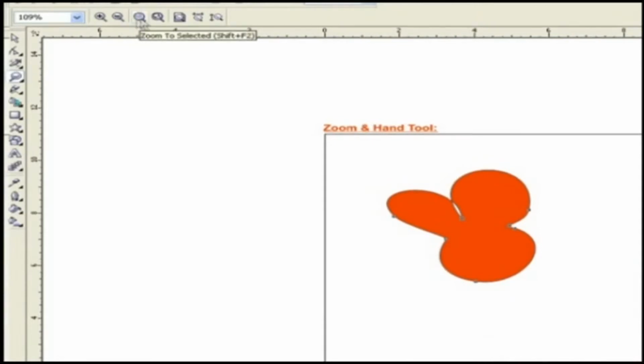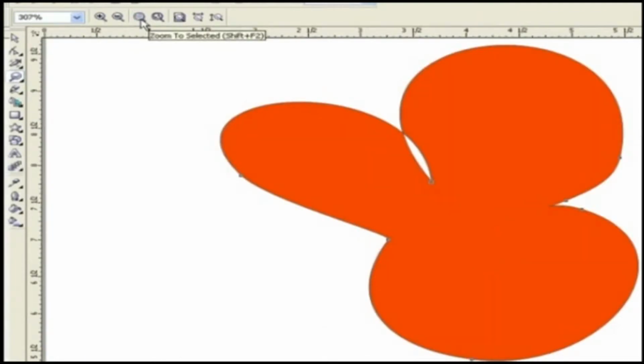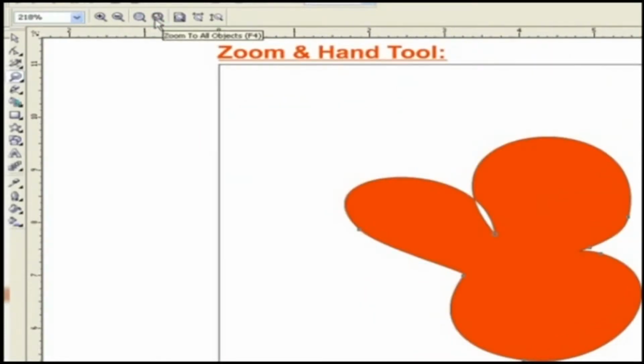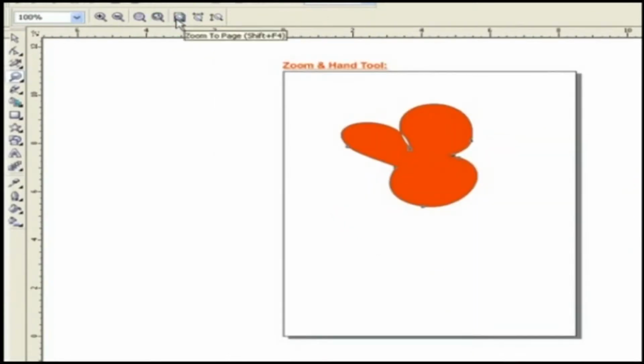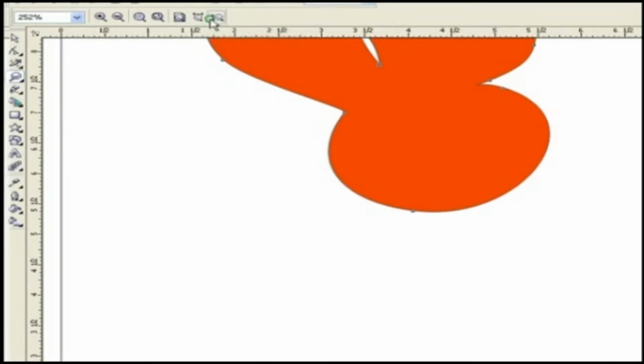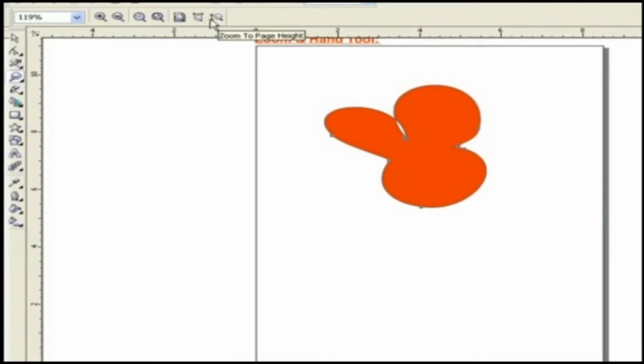Zoom selected. This option will help to zoom only the selected object. Zoom to all objects. This option will help to zoom all the objects on the page. Zoom to page. This option helps to zoom the object to the full page. Zoom can be applied to vertical and horizontals of the page. Thus, with the help of the Zoom tool, we can magnify objects to various magnification levels.